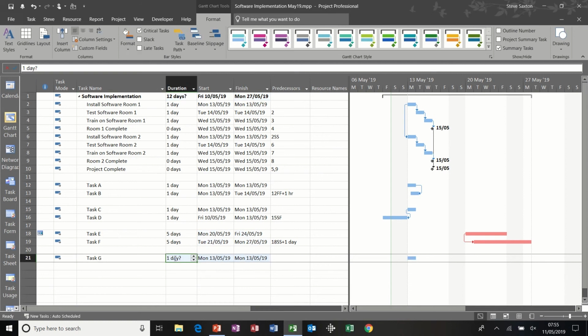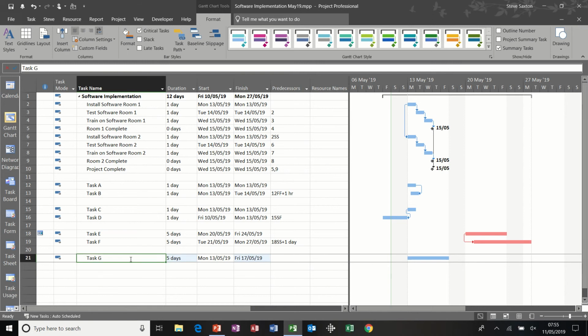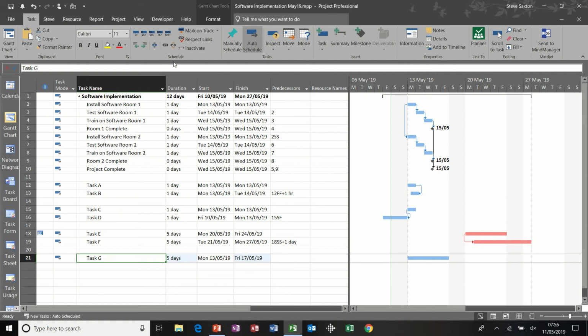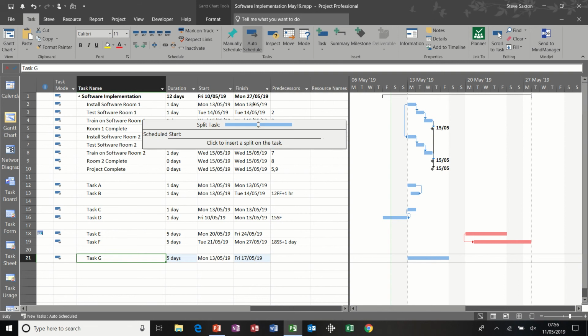5-day task. Sometimes there are occasions when you want to split a task. Sometimes a computer does that, depending on what you're asking it to do, but I'm going to go back onto the task tab, and then this little tool here is split task. Click on split task. This is just a guide.